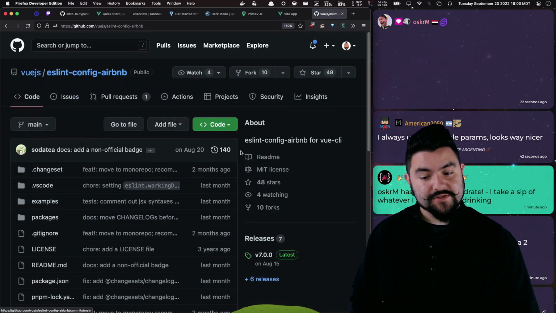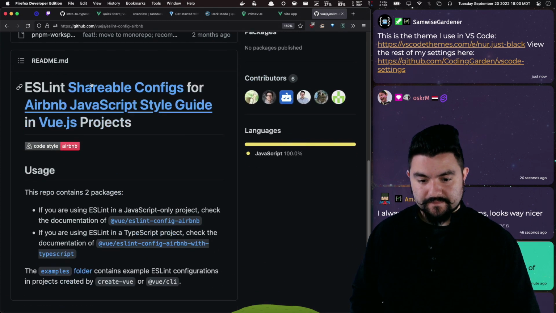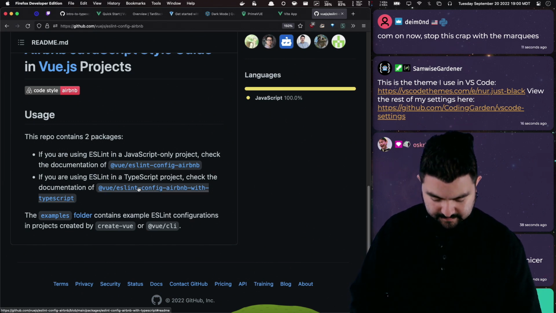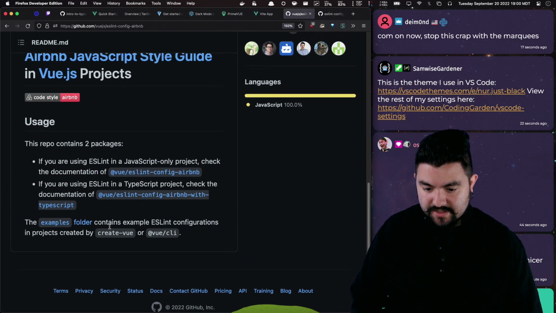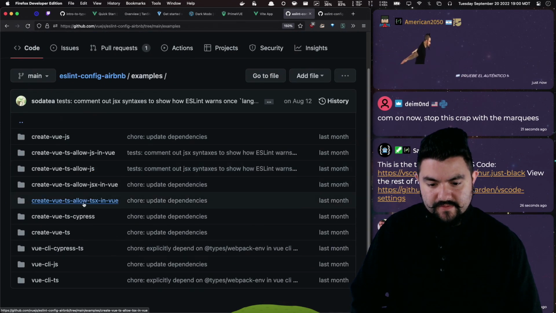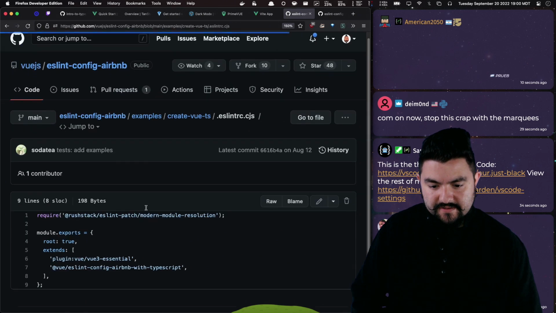So this is the official Vue organization. This repo contains 2 packages. If you're using ESLint in a JavaScript-only project, check the documentation of this. If you're using ESLint in a TypeScript project, check the documentation of this. The examples folder contains complete ESLint configurations by create-vue or Vue CLI. Okay, let's look at examples. We just did create-vue TypeScript, and let's pull their config.